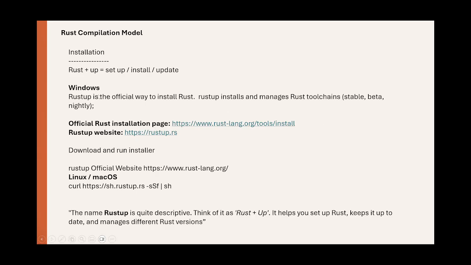If it is Windows, there are two links given. You can install Rust from either of them: download and run the installer. If it is Linux or macOS, you can run this command. Rustup, the name given is quite descriptive and meaningful. It does everything to get Rust set up, install and update. Just get Rust up and running.